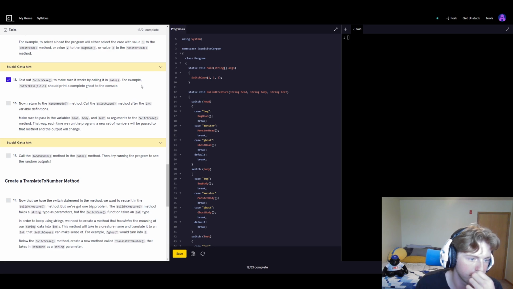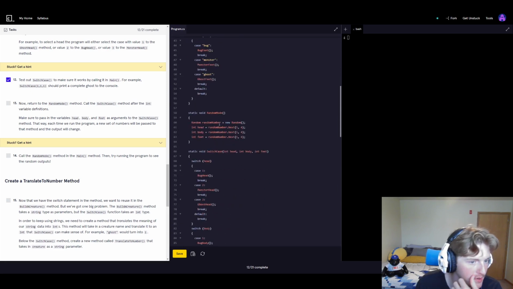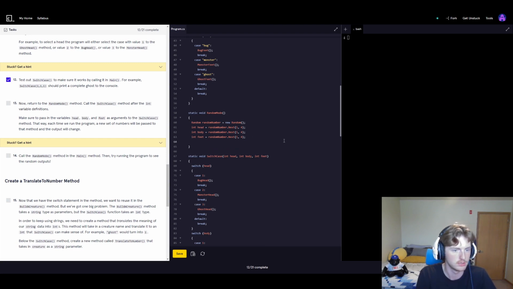Now return to the random mode method. If we go back to random mode, which is right here, call the switch case method after the int variable definitions. So we'll call the switch case method. Make sure to pass the variables head, body, and feet as arguments into switch case. That way, each time we run the program, a new set of numbers will be passed in and the output will change.